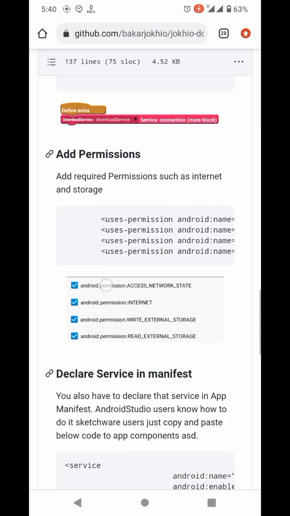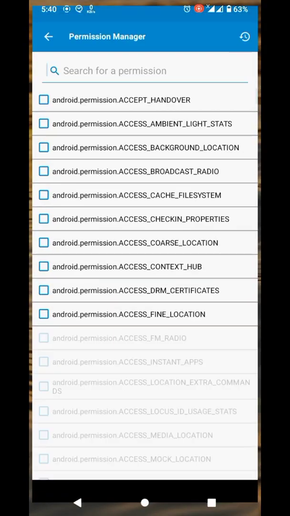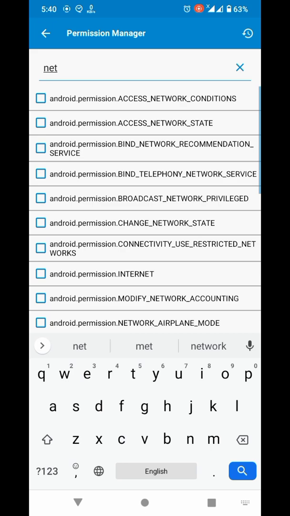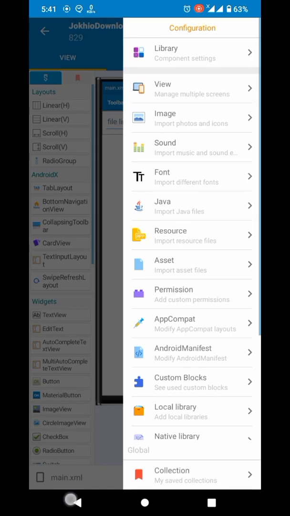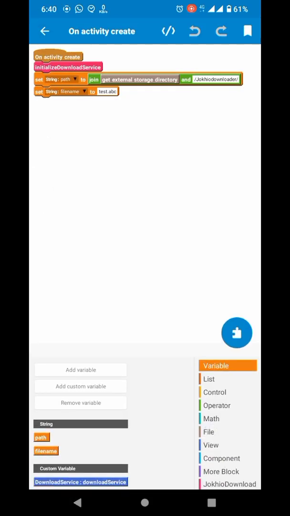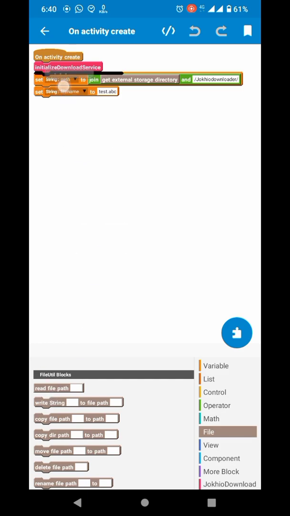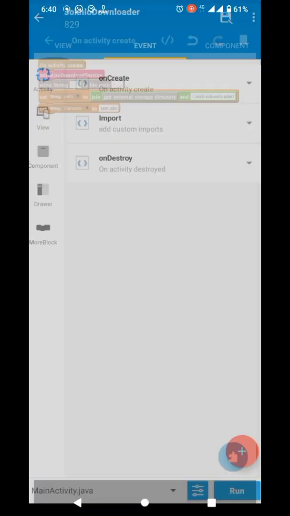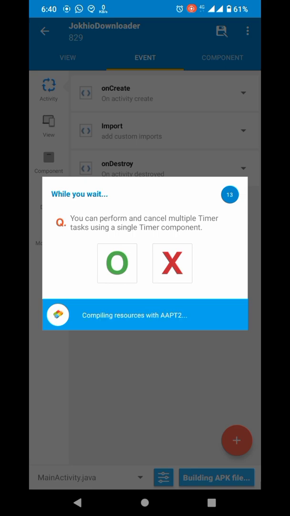We need these four permissions. I will add internet and access network state permission from here. And to manage read-write storage permission, I will simply add this block here. Now our app is working fine.